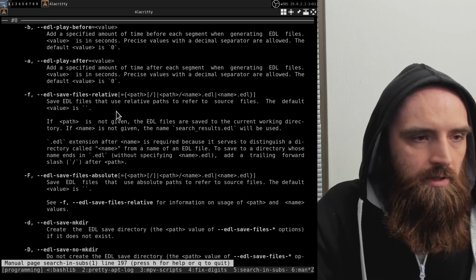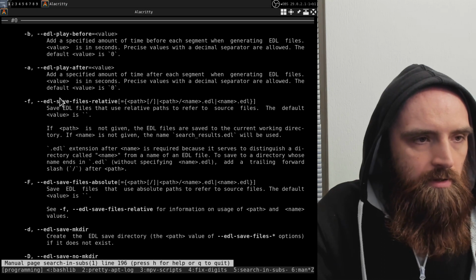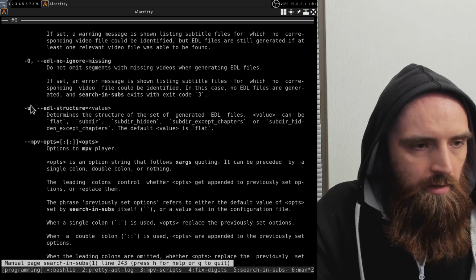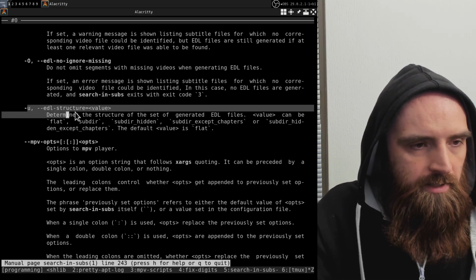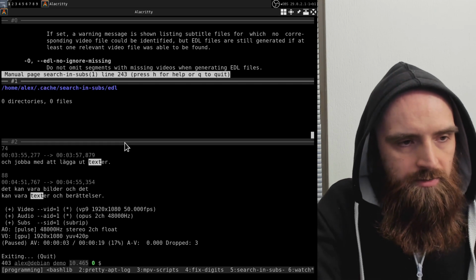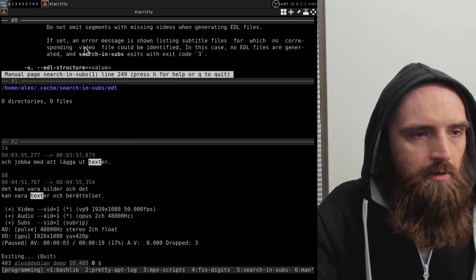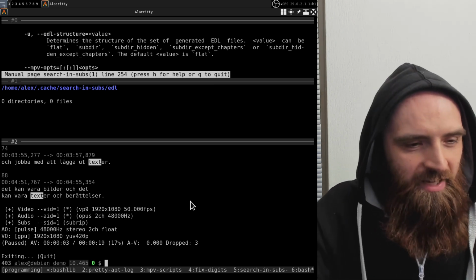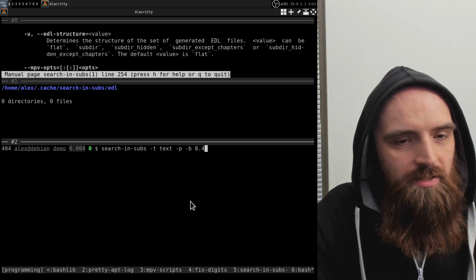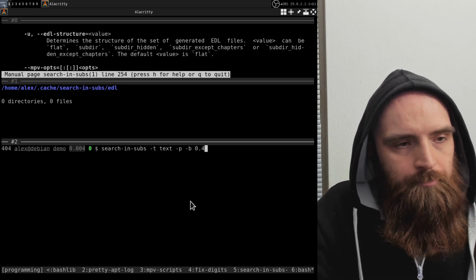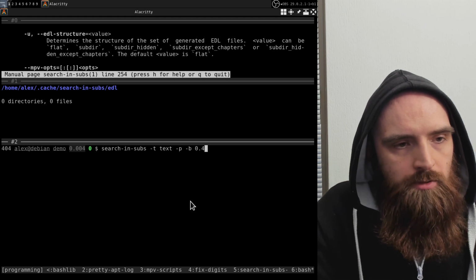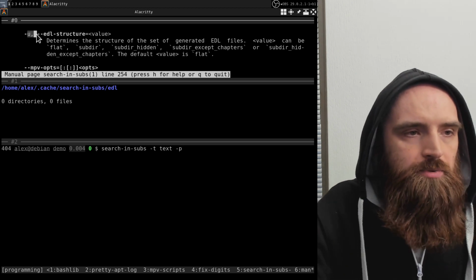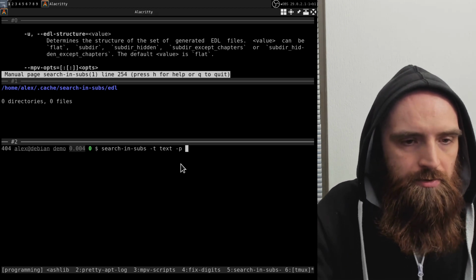So this is what the B and A options do. Now let's skip ahead a little bit in this man page, and let's take a look at this edl-structure option, because this is related to something that I already set up. This is why I set up this watch command, basically, to demonstrate this more easily. So let's see. So the option is -u or --edl-structure.